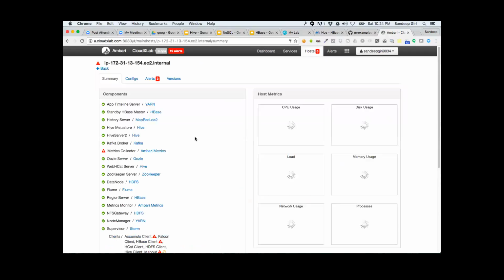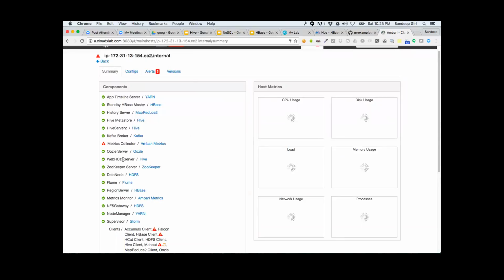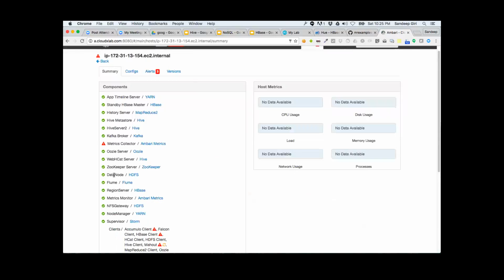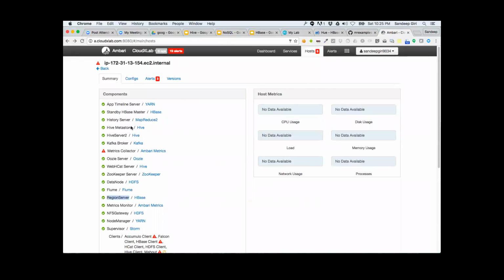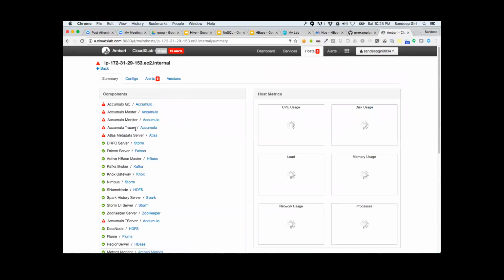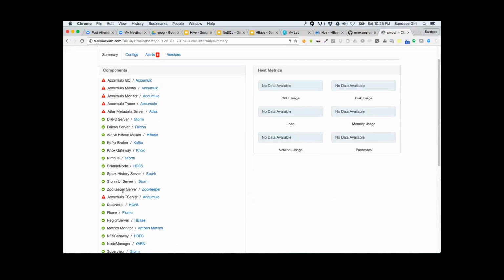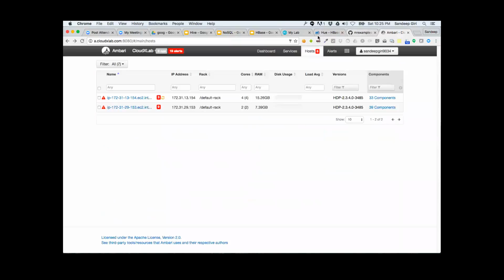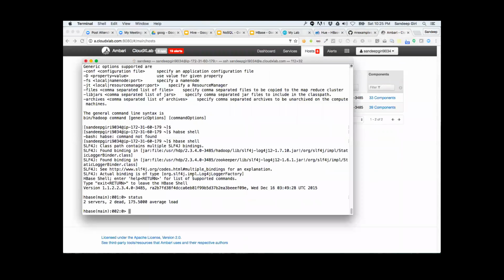Let me check if everything is working. So, do you see region servers? Yes, it's up. And this one is also up. It's actually, the reporting is wrong, I think. So let's try to create a table, then I will know.